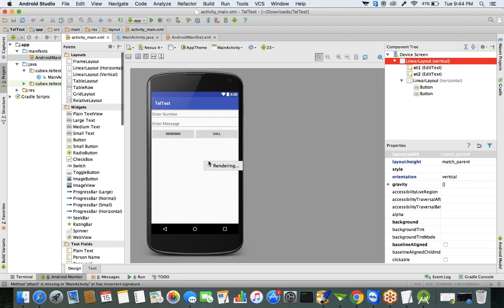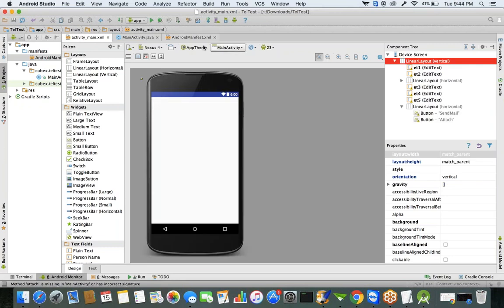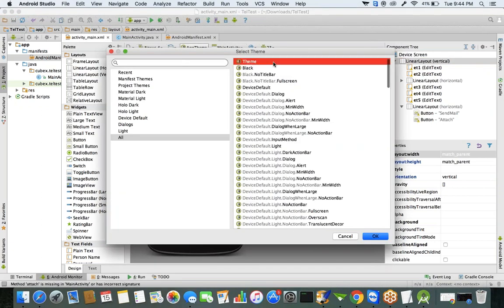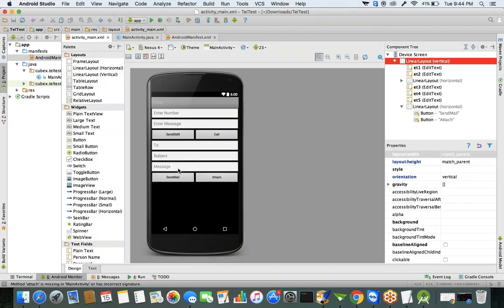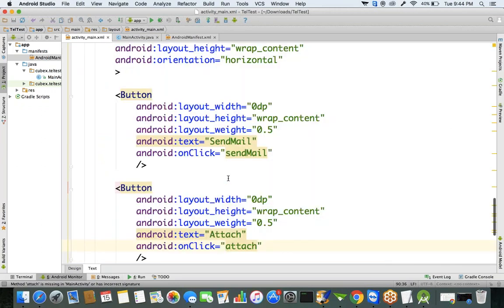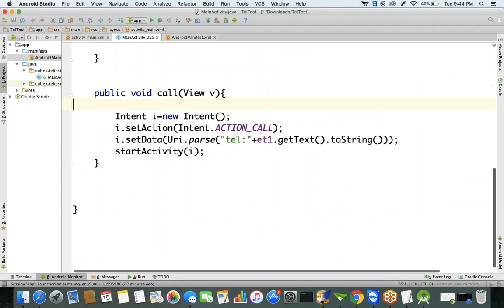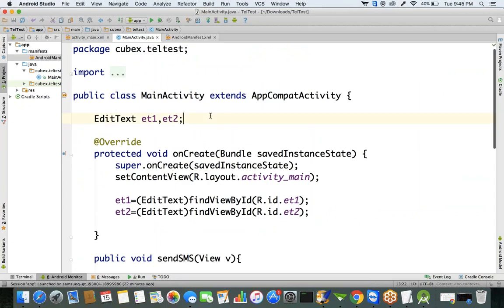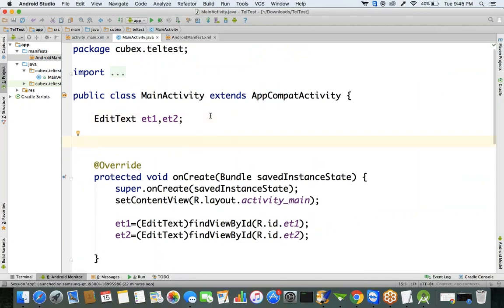We created three text boxes, and we already configured two buttons, and we configured the click event also. This is the UI: to address, subject, message, and send mail and attach. Okay, so we configured the click event for these two buttons, send mail and attach. Before that, we created three text boxes, right? Additionally, we created three more text boxes.